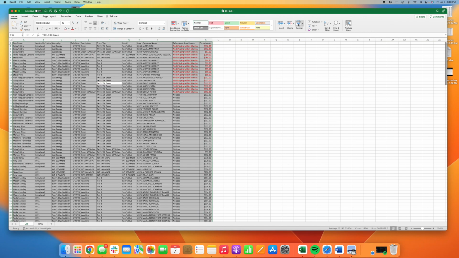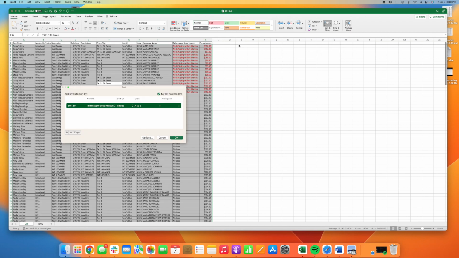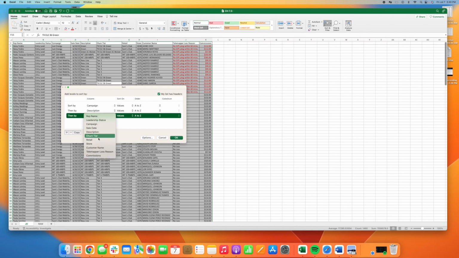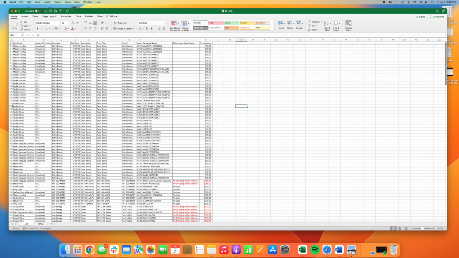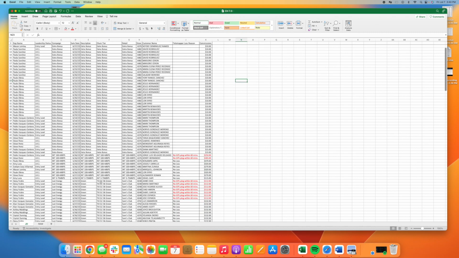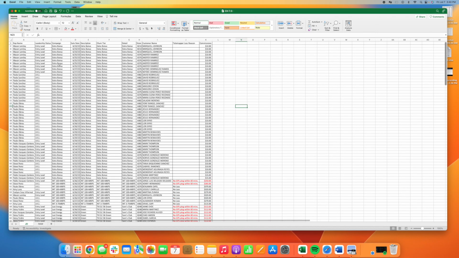Command A, excuse me, select all. And I keep doing that. I don't want format. I want sort and filter, custom sort. And to change the colors, I'm going to sort it by 3 things. First, I'm going to sort it by campaign, then description, and then retail. This is why we relabeled everything first. So now it puts it in order exactly how I want it, which is really nice.